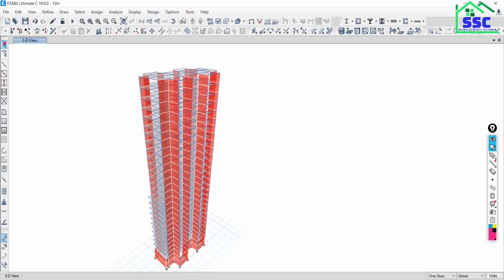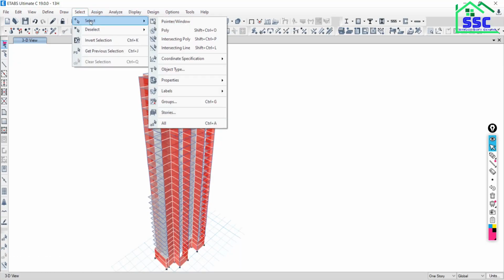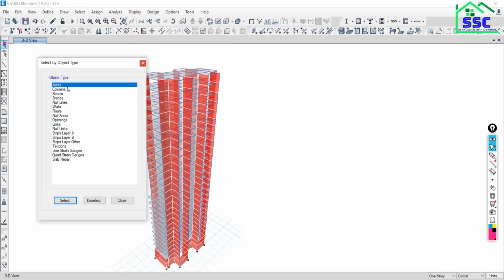One more thing, just go to previous selection. Okay, all the things are in selection, just clear all. Go to select, object type and columns, select.